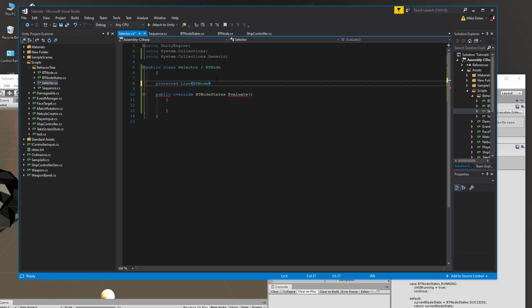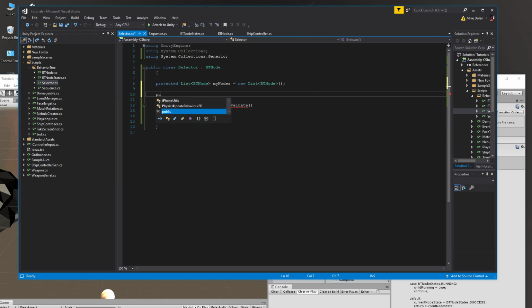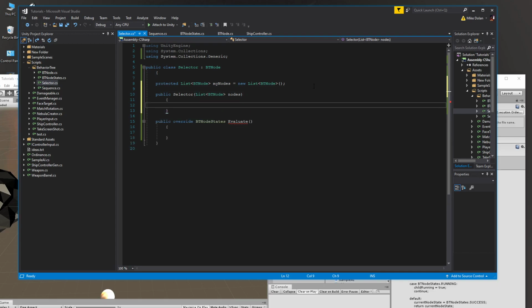We're going to have a list of nodes. Call them my nodes again, equals new list BT node. Okay, so now you have your list, and we're going to have another constructor, just like in the other one. Selector, list BT node, nodes. So when we build our selector, we're going to pass in a list of nodes, and we'll set it here.